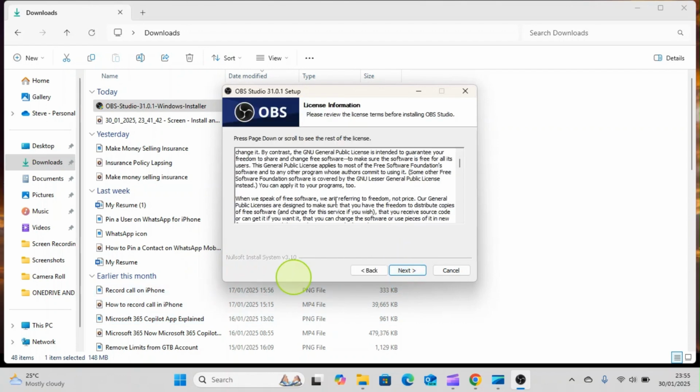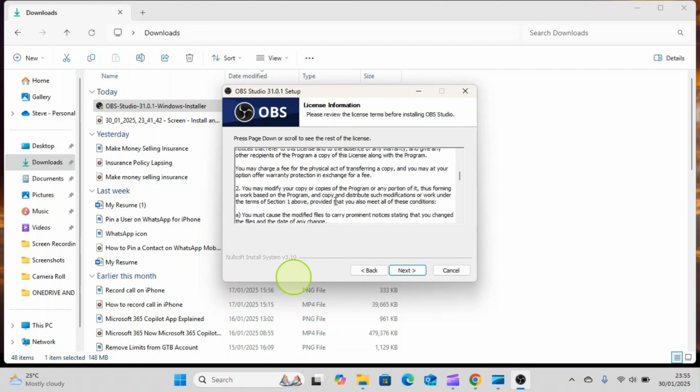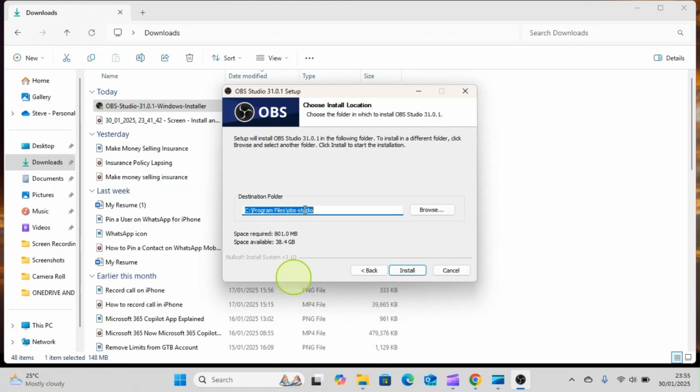Then you can read through this, but for purpose of time, let's proceed. So click on next. Then here is showing you the location the file is going to be installed. Okay, the application is going to be installed on your PC. Okay, you can see here from program files to OBS. Okay, so let's click on install.